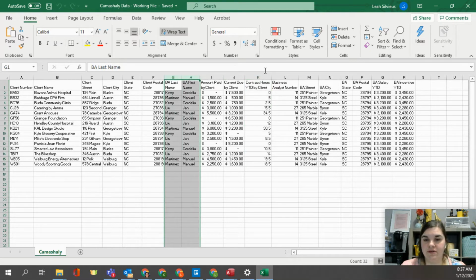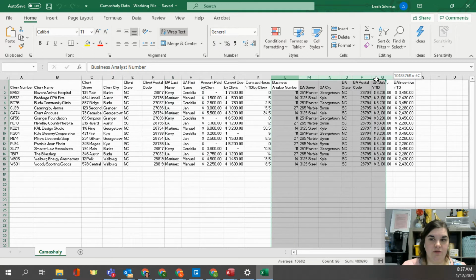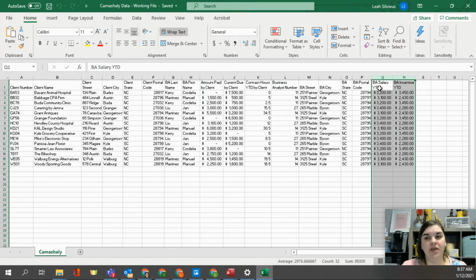We have the business analyst's first name and last name, all of the information about how to mail to them, and their number. And then we have like how much do they get paid in salary year to date? Like what have they been paid so far in their salary? And what have they also been paid for incentive, or what is their incentive year to date so far, to encourage them to go out and get more clients or prepare marketing and social media for more clients?